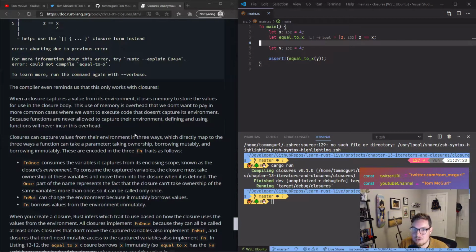The compiler even reminds us that this only works with closures. See, they say it there. They actually tried to run it and compile it so you can see it in the compiler. When a closure captures a value from its environment, it uses memory to store the values for use in the closure body. The use of memory is overhead that we don't want to pay in more common cases where we want to execute code that doesn't capture its environment.